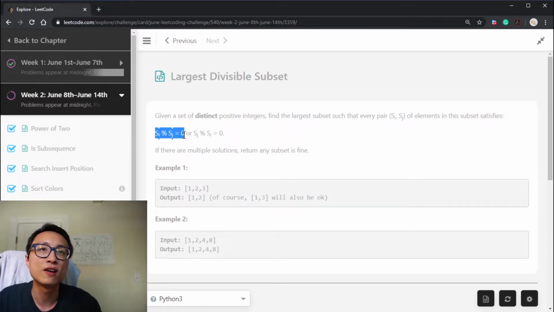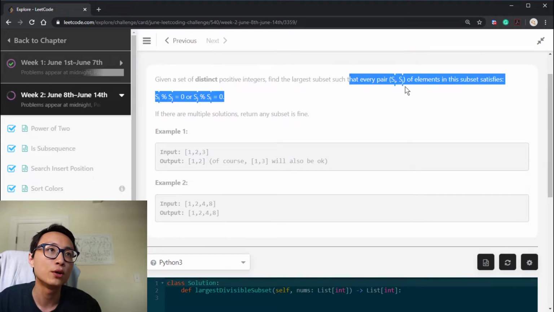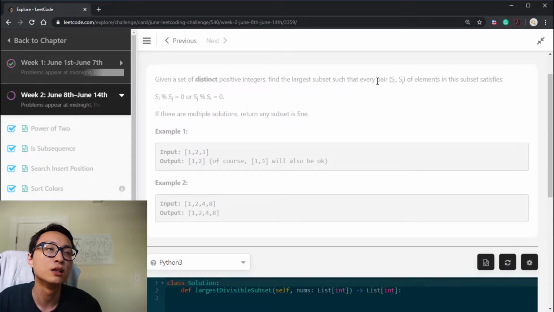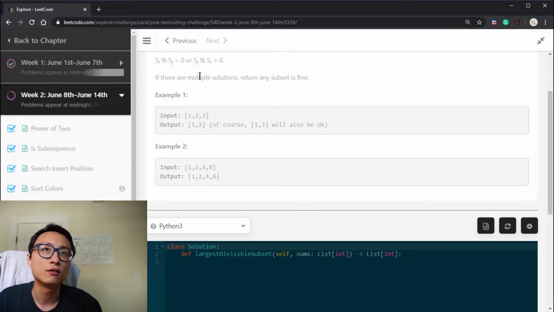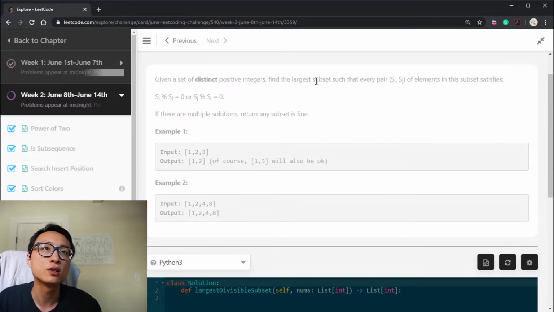For this to be 0, the first integer has to be larger and it has to be divisible by the second integer. So 4 modulo 2 equals 0, something like that. This is a pairwise relationship and it has to hold for every pair of numbers in the subset. If there are multiple subsets of the same largest size, we can return any one of them.